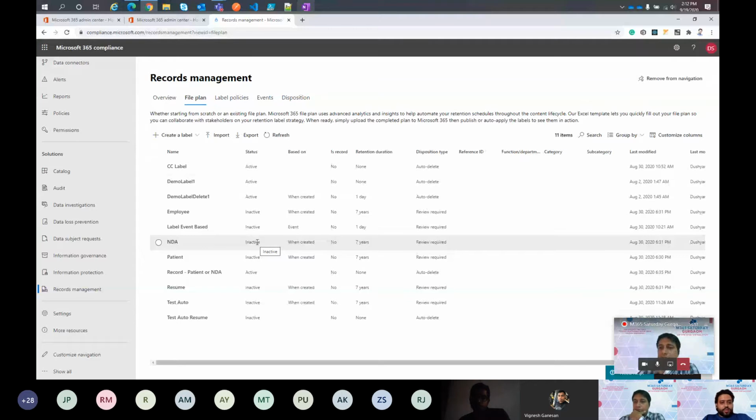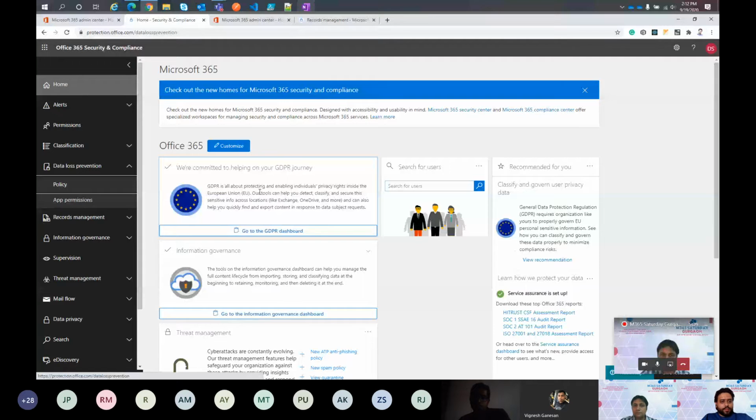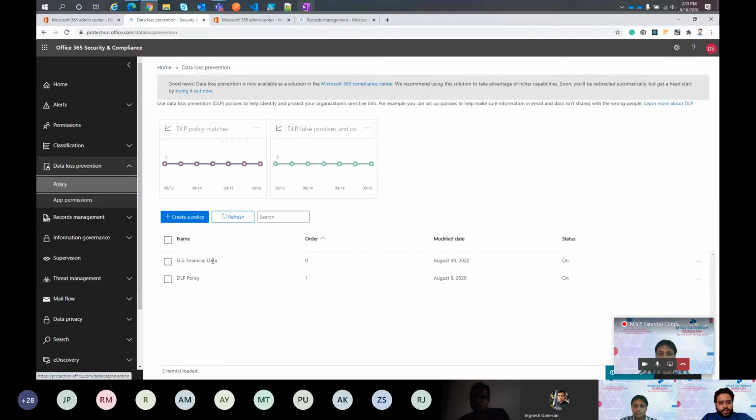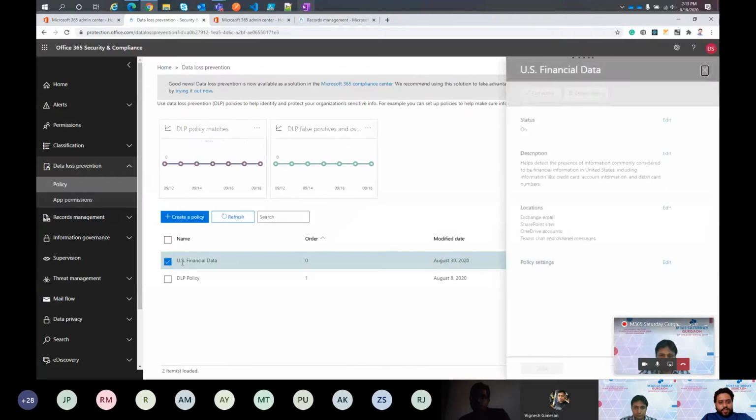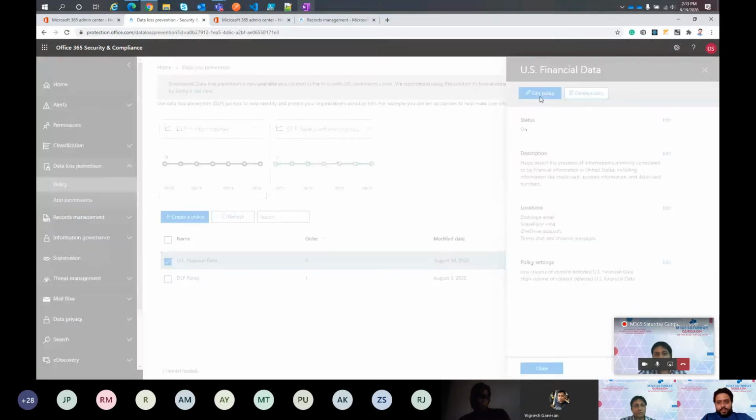Next, let me quickly show you the DLP. So again, I'm going to security from the admin center, and here you can see data loss prevention in the left navigation. Let me quickly cover one policy. Here I have one policy which is utilizing US financial data. Let me edit it and show the settings.